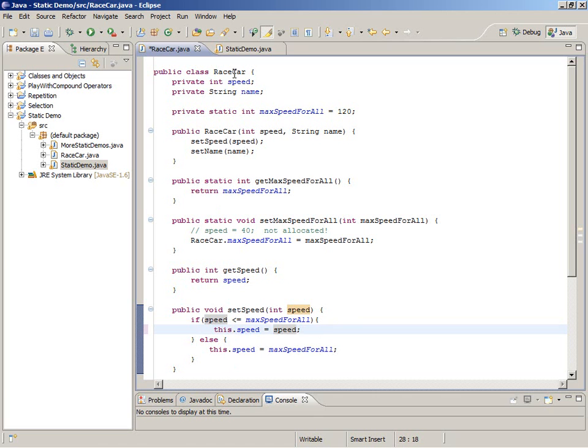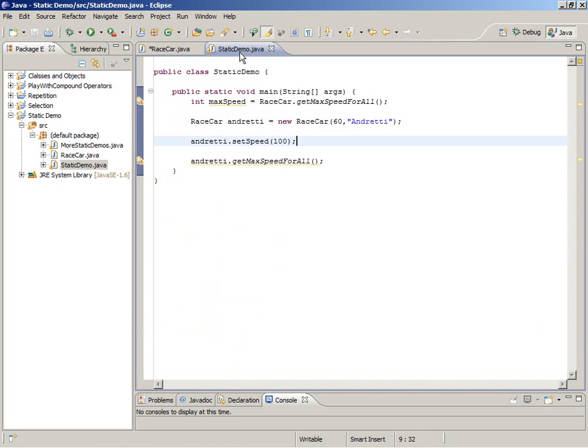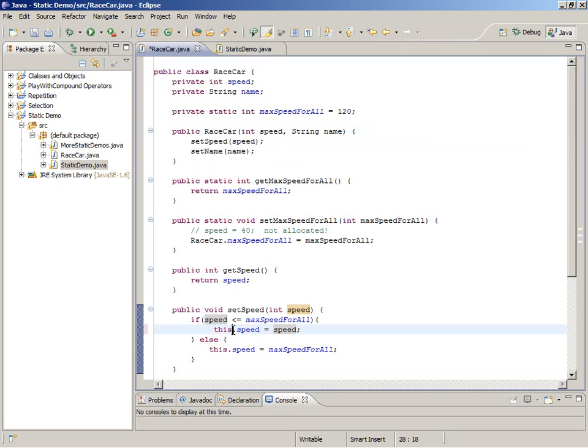Okay, so let's go back to where we call the setSpeed method. And we said Andretti.setSpeed. So it's a dynamic method. It belongs to an instance of a car. So whose speed are we changing? We're changing Andretti's speed. So when we get inside of the setSpeed method, this refers to the object that was known outside as Andretti.